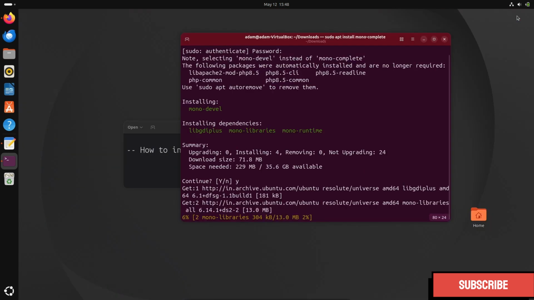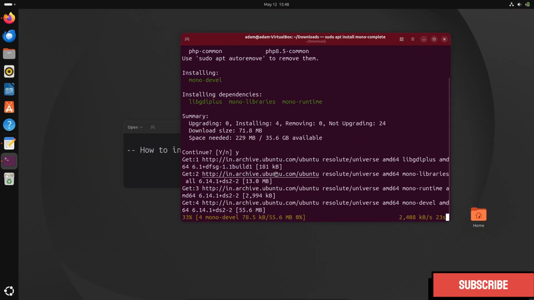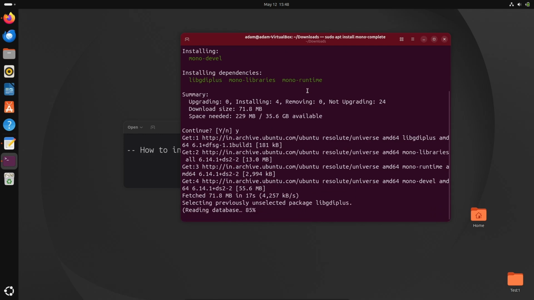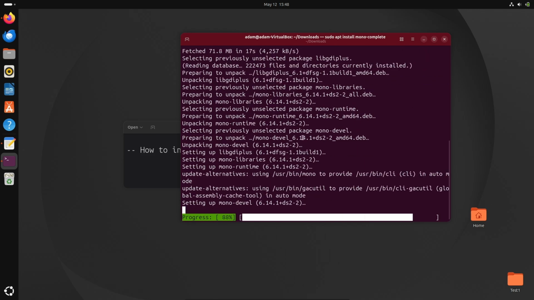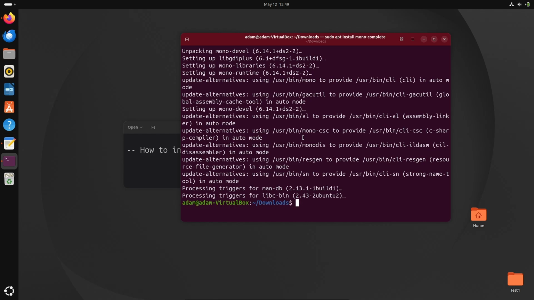Now you can see some download process is going on. Mono runtime, mono devel, all of this is currently downloading from this site. Here it's done. Let's use the clear command.